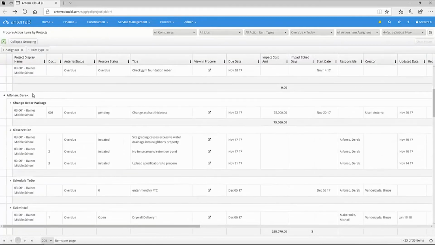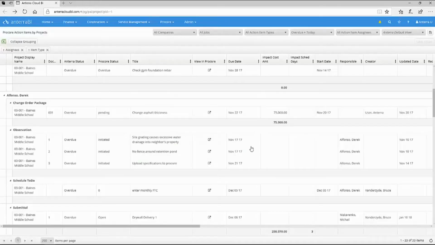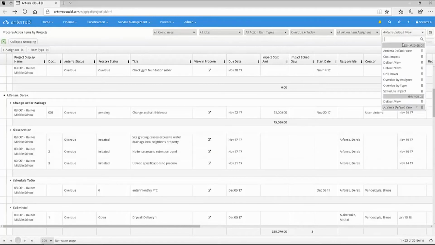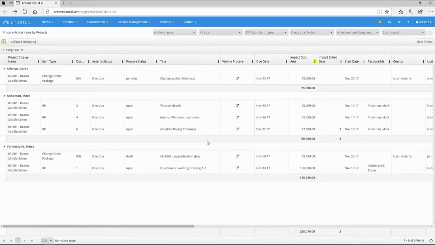You can then save your view and share it with your colleagues or make a private view for yourself. In the top right, you can see a list of the saved and personal views. For example, let's look at all items with a cost impact. Here, a filter has been applied to only show items with a cost impact.